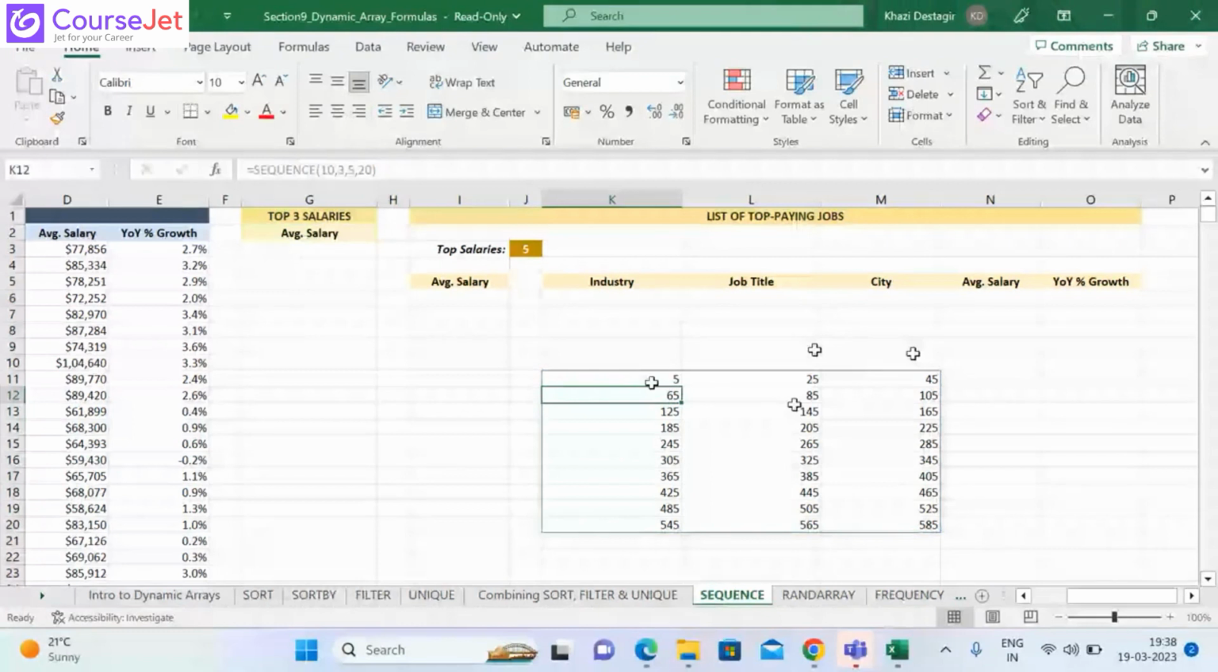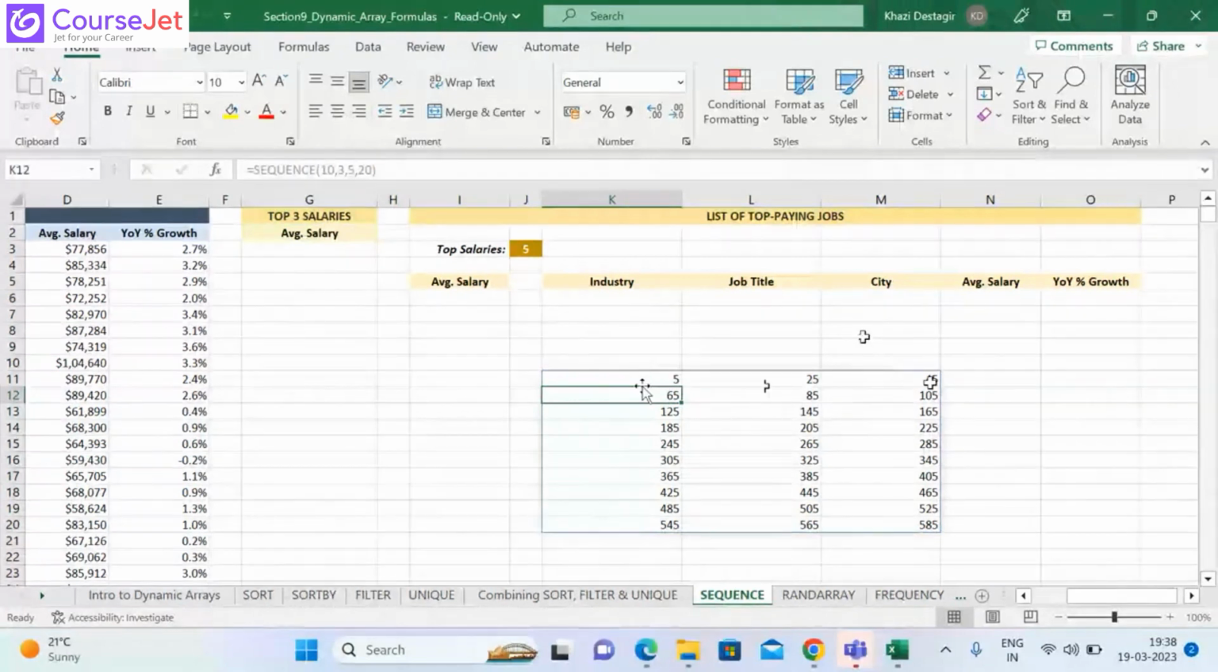So there you have it. That's a basic sequence function and the output that it produces. But like we talked about, it's very rarely used on its own. The example that I want to show you is how we can combine it with a large function to extract the top N salaries from some source data.